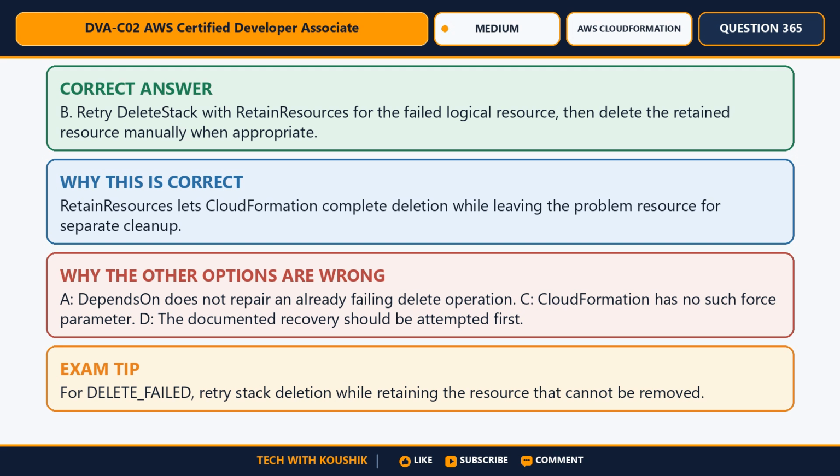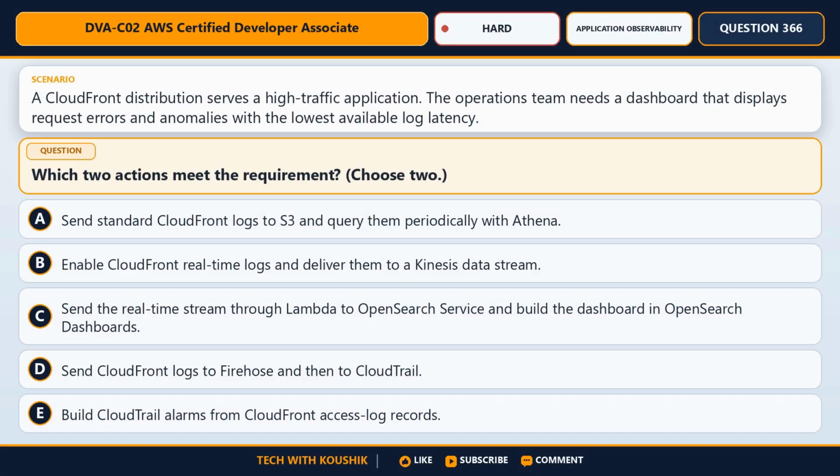A. DependsOn does not repair an already failing delete operation. C. CloudFormation has no such force parameter. D. The documented recovery should be attempted first. Exam tip. For DELETE_FAILED, retry stack deletion while retaining the resource that cannot be removed. Question number 366. A CloudFront distribution serves a high-traffic application.